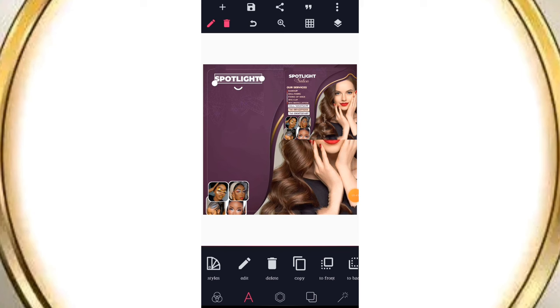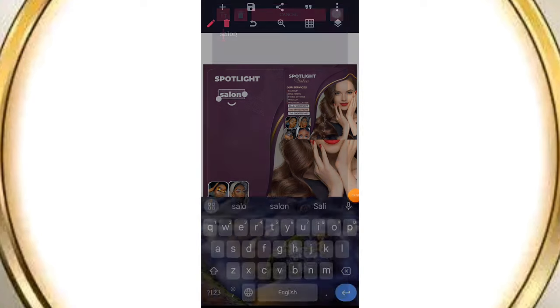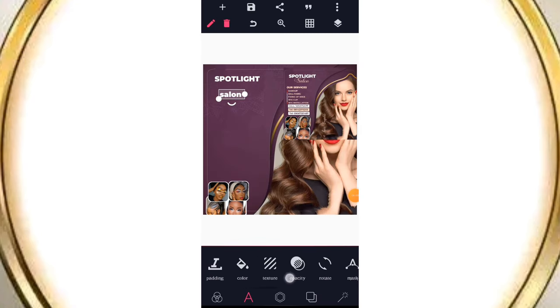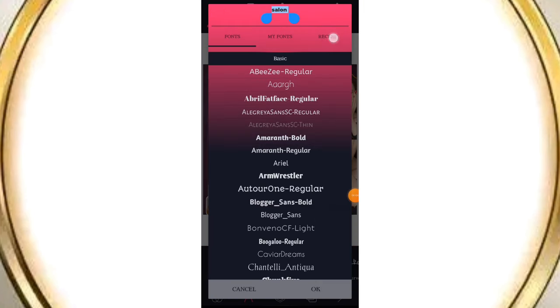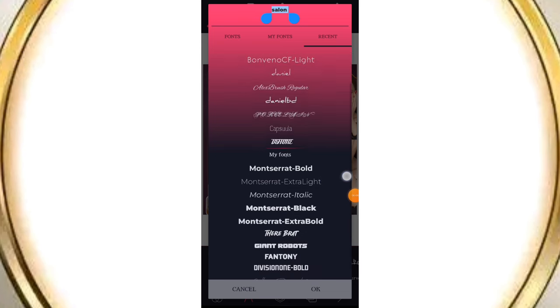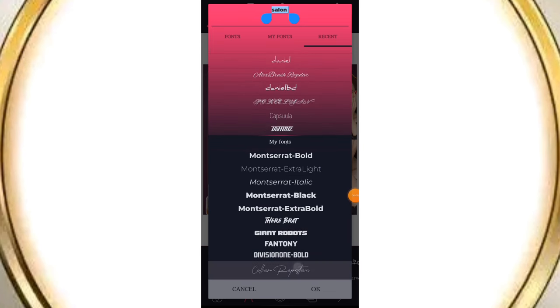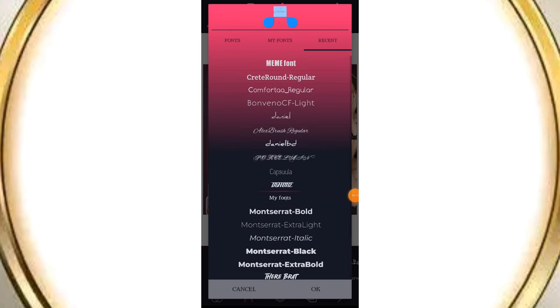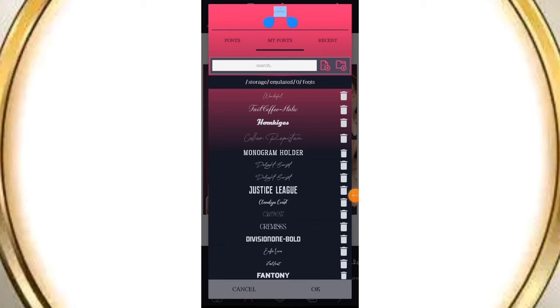Then after that, copy this text, then change it to salon. You have this salon. Then go to font again. Don't forget, you click on font, then recent font. I used this font for the salon. No, this is not the font that I used for the salon. So let me quickly look for the font I used for the salon.